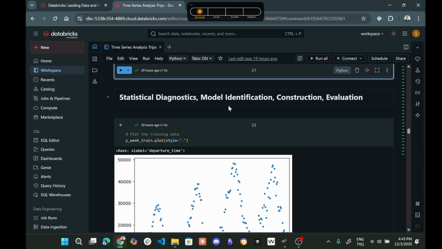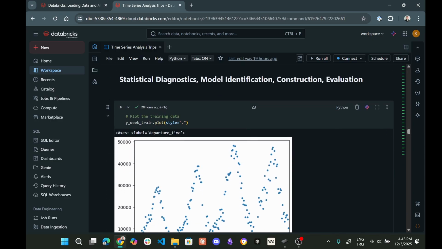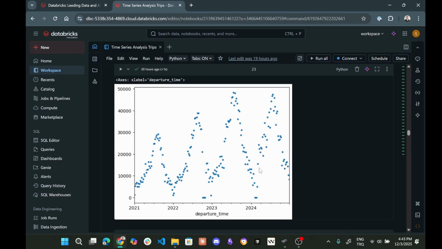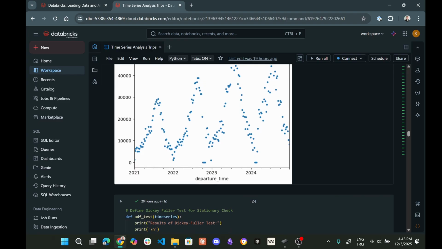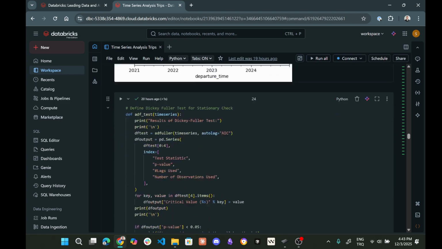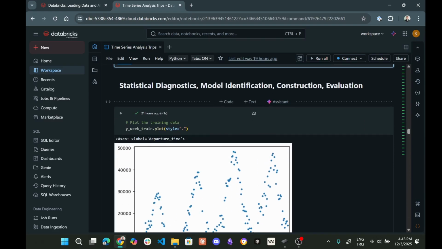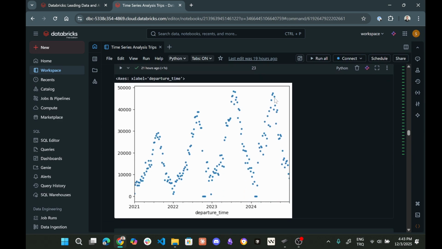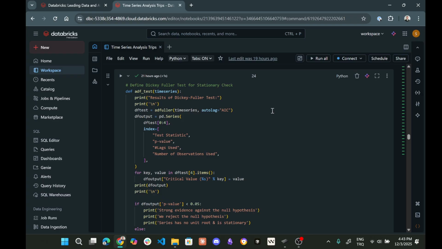So here I identify the best model to build, construct it, and evaluate it. This is the same plot of the weekly data. For the time series model to run, we need our data to be stationary. This data doesn't seem quite stationary, but eyes are foolers.